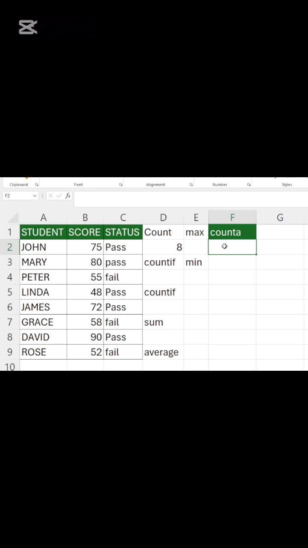So COUNTA counts both letters and numbers. So I'm going to say equal COUNTA, open parenthesis. I'm going to highlight all the names. When I highlight all the names, close the parenthesis, press enter, and it gave me the same 8. Alright, so the next thing we want to do, let's look at the next function.